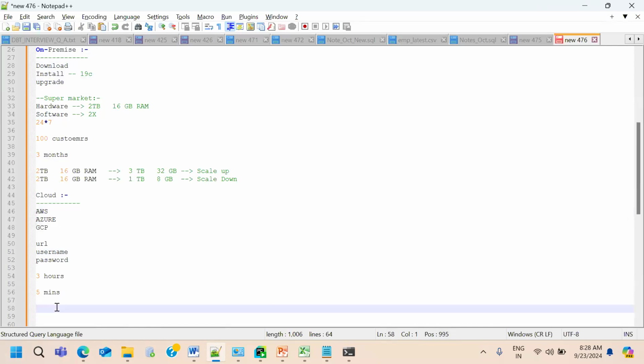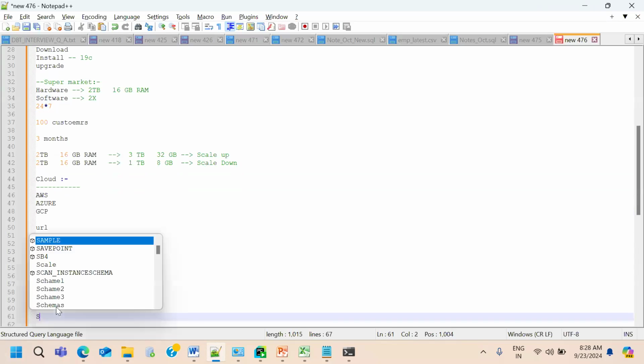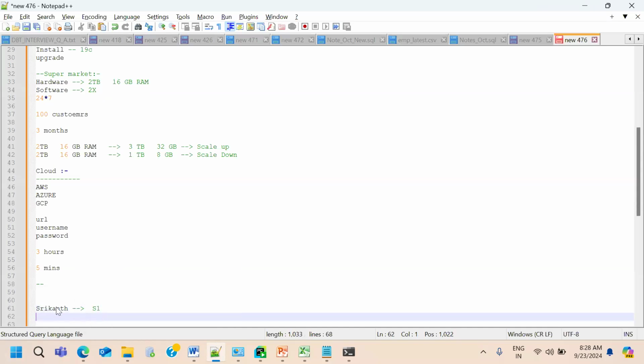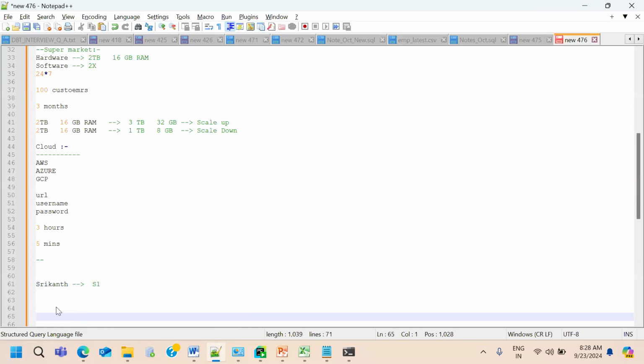Let us take one more example. Let us say we have Srikanth. Let's say he developed one software, and let us say the software is S1. He has developed a software called S1, and he wants to bring this to the public.